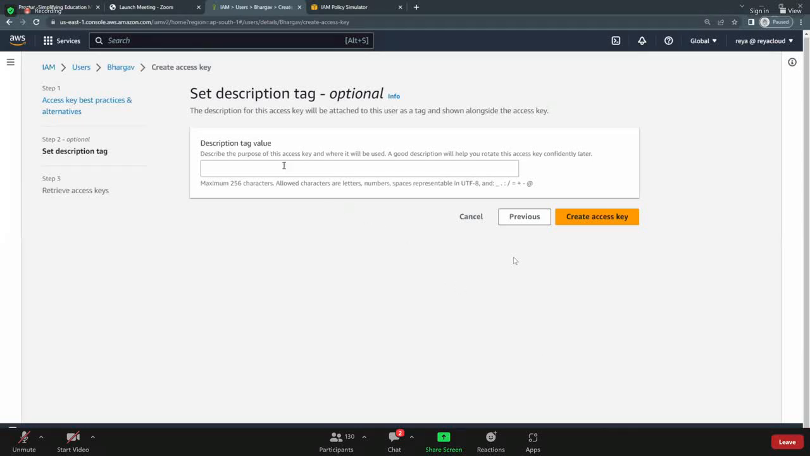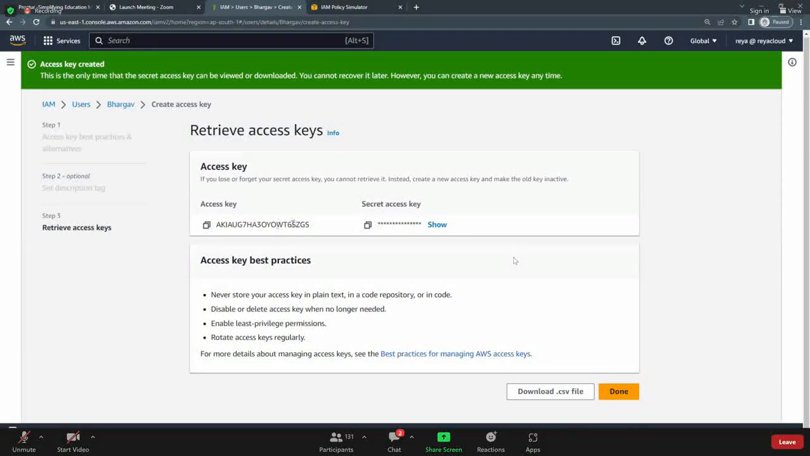Next. Tags are all. No. So click on create keys. Guys, keys got created. I told you this is the access key and this is the secret key. I'm telling you this secret key will be visible again only one time. What you need to do, you need to download the CSV file or copy these two things and keep it safe.